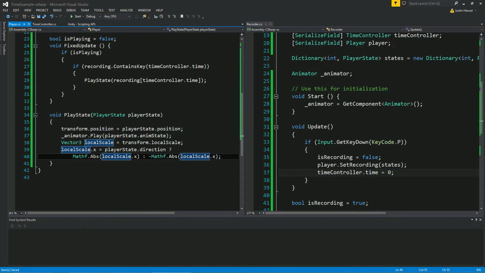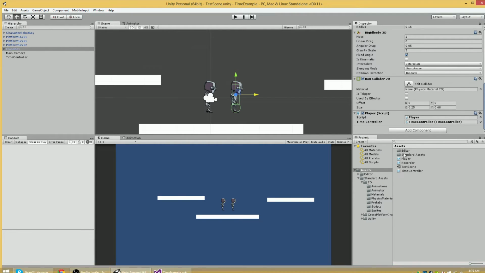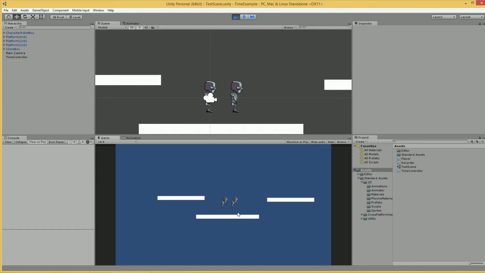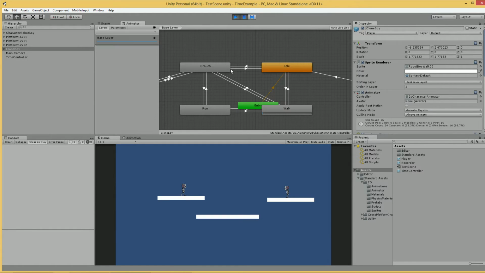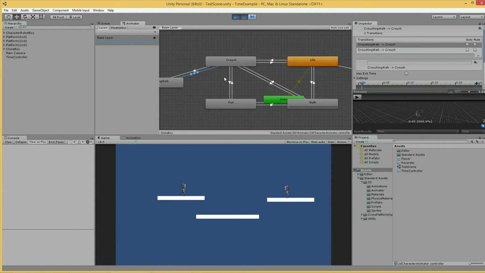It looks right to me, but I probably messed something up somewhere. Anyways, I just remembered the reason the animator is bugging out. I can just go ahead and show it again real quick. The animator is bugging out because if we take a look at the animator, there's a lot of transitions happening here.